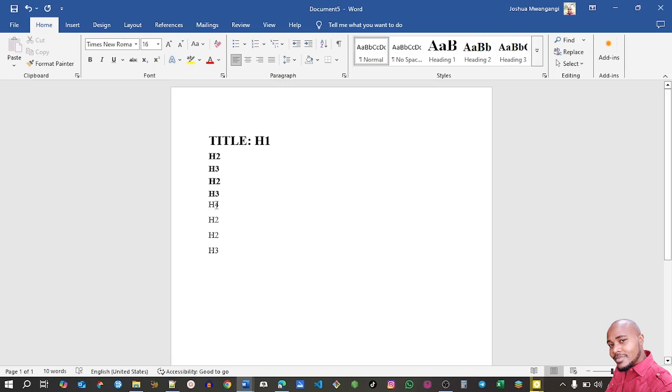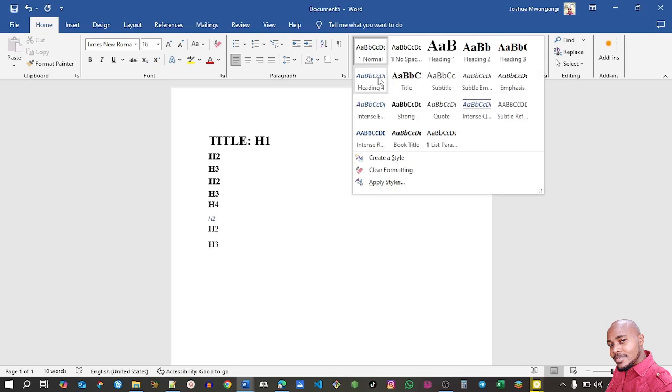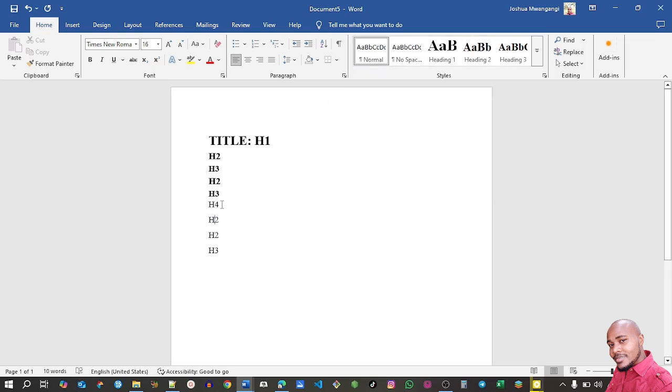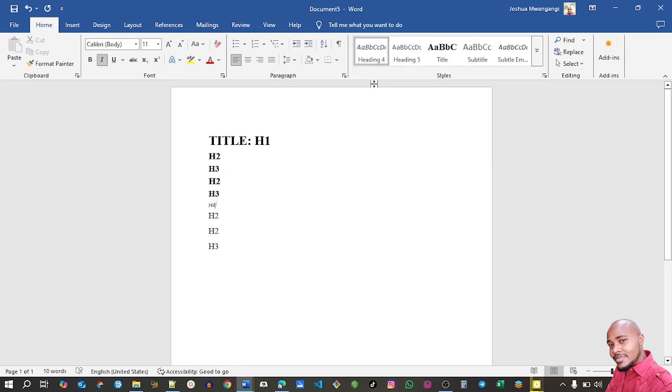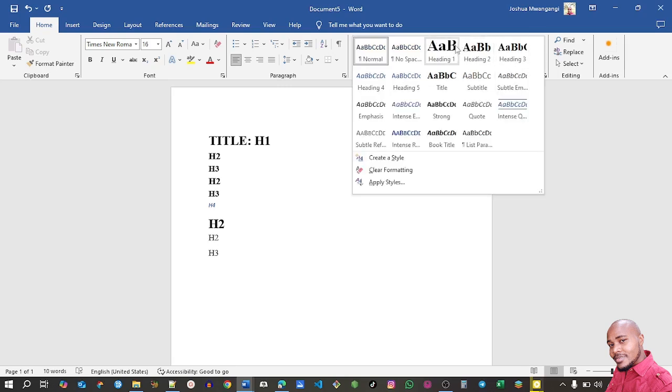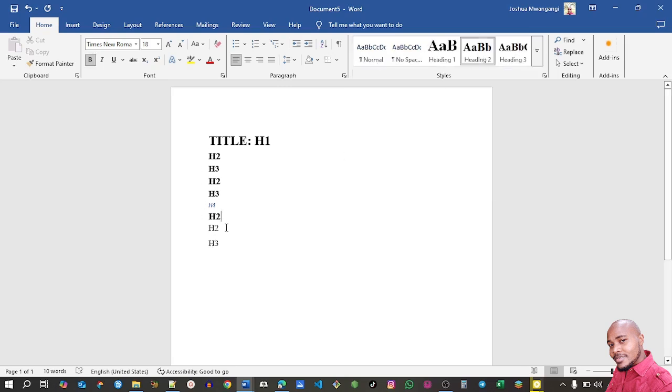Heading 4 is a subtopic of heading 3, and heading 3 is a subtopic of heading 2. Click on this button here to open the rest. So we have heading 4 here. We needed to add heading 4, so click on this button. We have heading 4 there. That is heading 4, which is a subtopic of heading 3. And then we just repeat the same thing. We have again heading 2, heading 2, and heading 3 is a subtopic of heading 2.